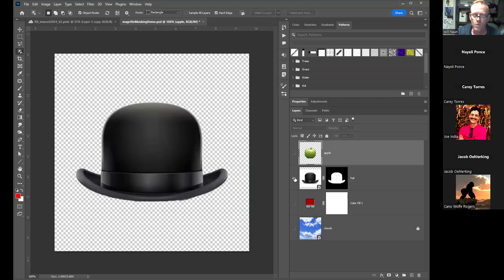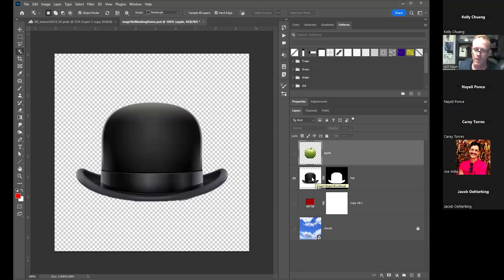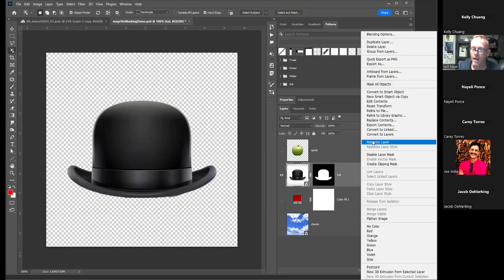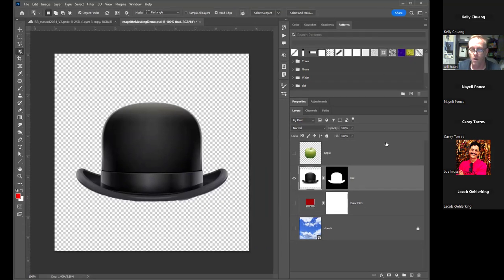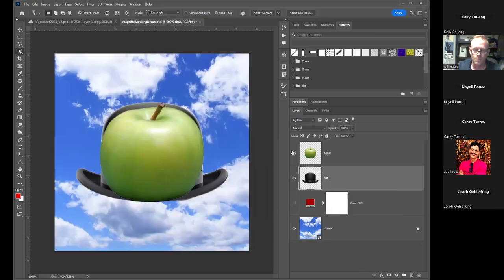We're going to do the exact same thing to our hat. First, we have to rasterize, then we have to apply this layer mask. So right click, rasterize. It's no longer a smart object. Right click on the layer mask, apply. Boom, boom, we're done. So there we go.